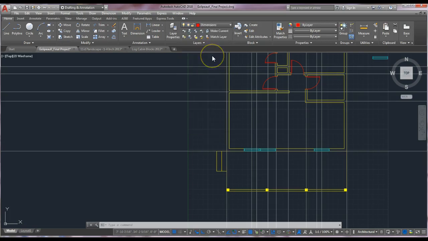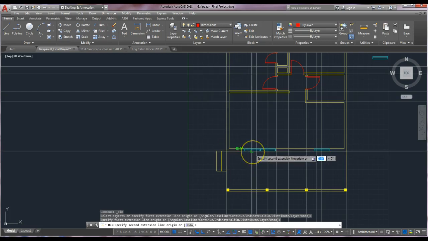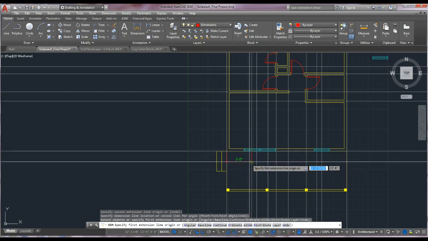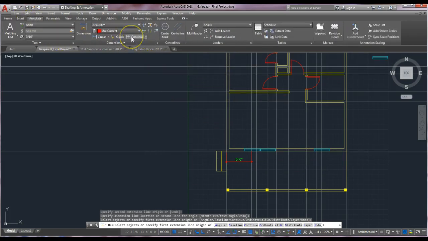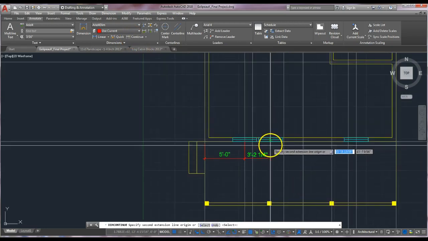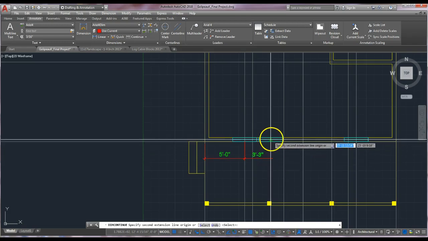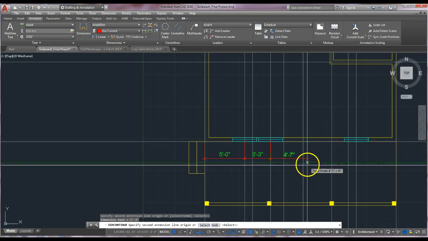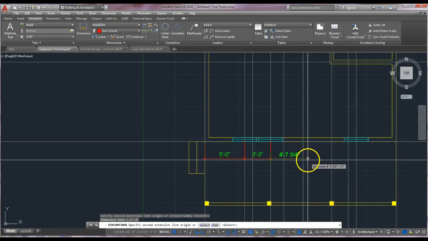So change to our dimension layer. And we're going to start from the left-hand side over to the center of the window. And drag that dimension down. And then I'm going to continue dimensioning. So in the Annotate tab, I can click on Continue. And I'm just going to go to the center of this window, 3'3". And then the next one was 4'5". So I can see that I don't have that construction line in yet.